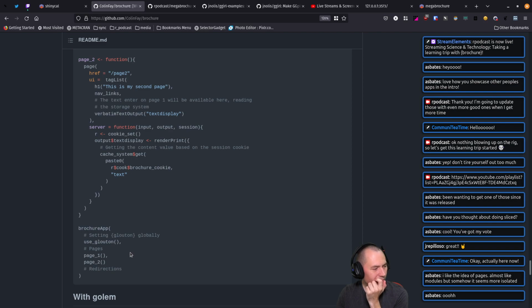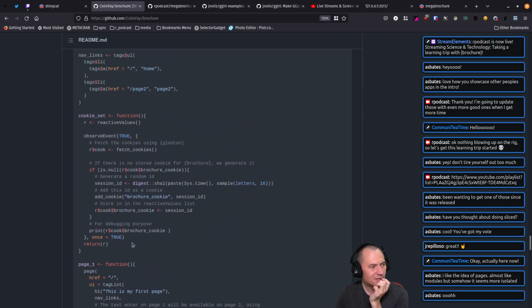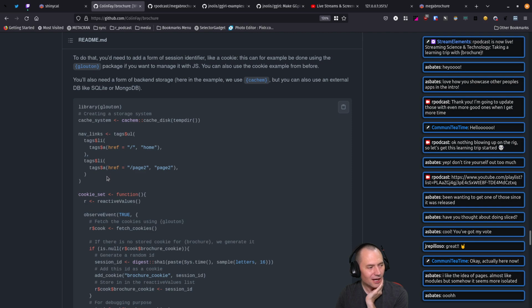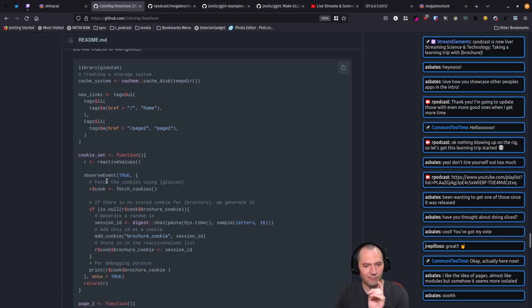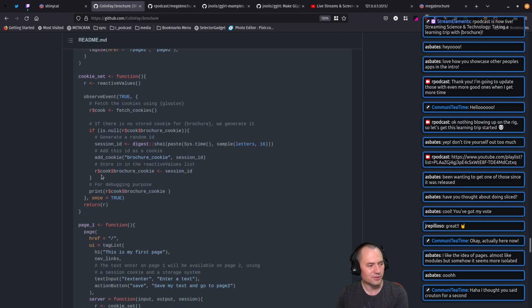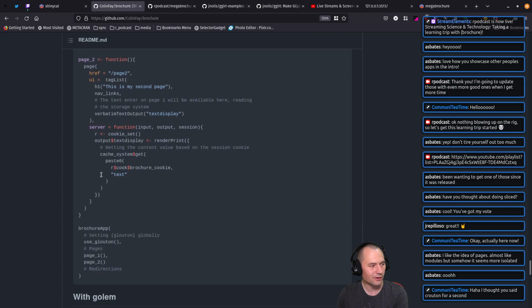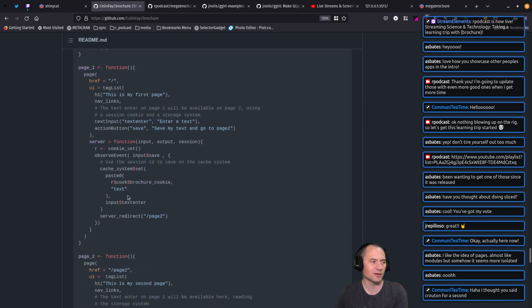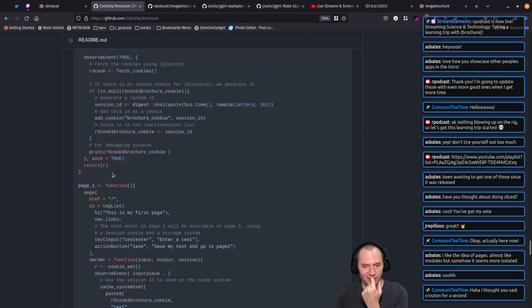So the part I'm confused about here is the nav links at the top. Where should that go? Because in my Golem setup, I have separate scripts for each page, but maybe that needs to be, like, where is nav links actually going here? Oh, it's in the page functions. Okay, I got it. I missed that.